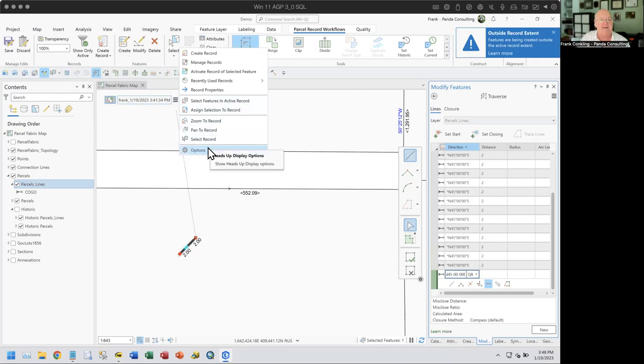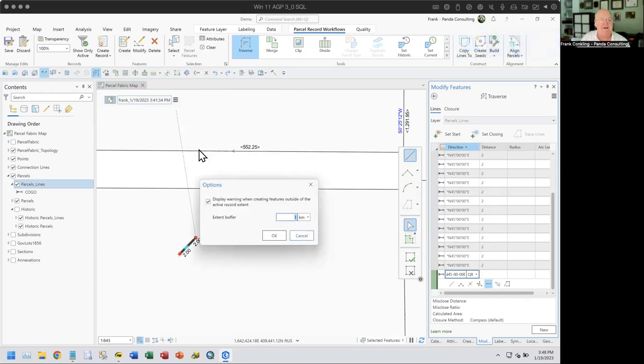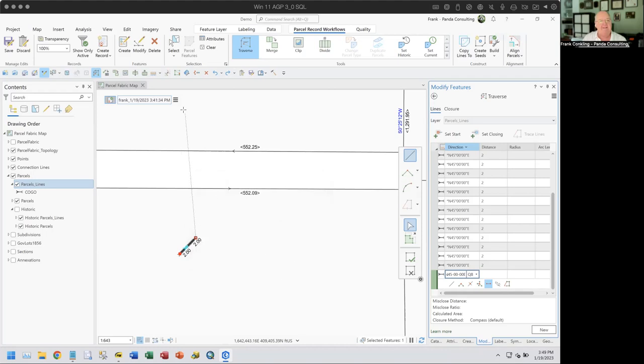Inside records now with 3.0, we have this option that will tell it to display a warning when we forget to create a new record on here. And we can tell it how far away we want it to be: a mile, a foot, a kilometer, or a meter. In this case, this is just giving us a warning. It's not preventing us from doing it, but it's warning us we're creating things outside the current record.